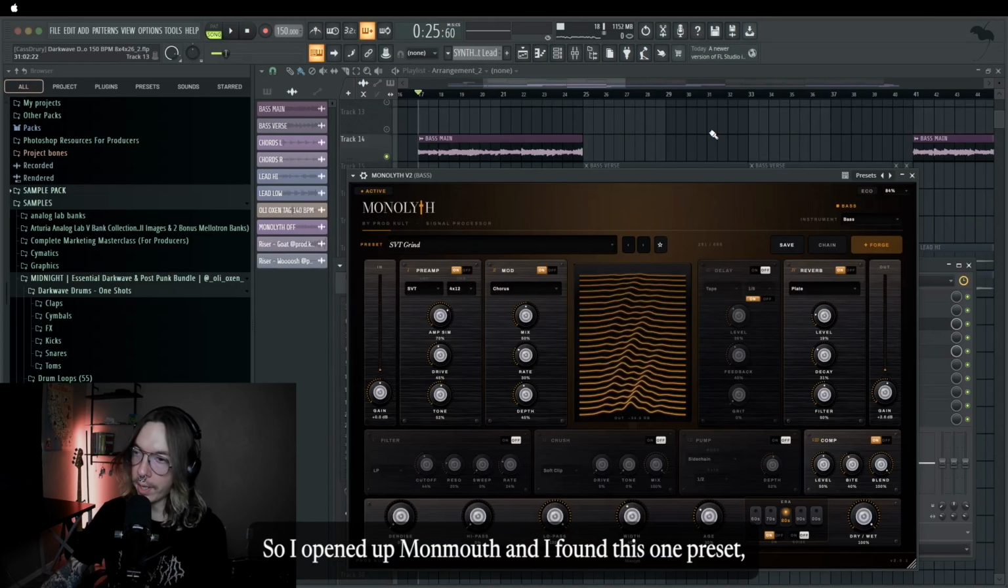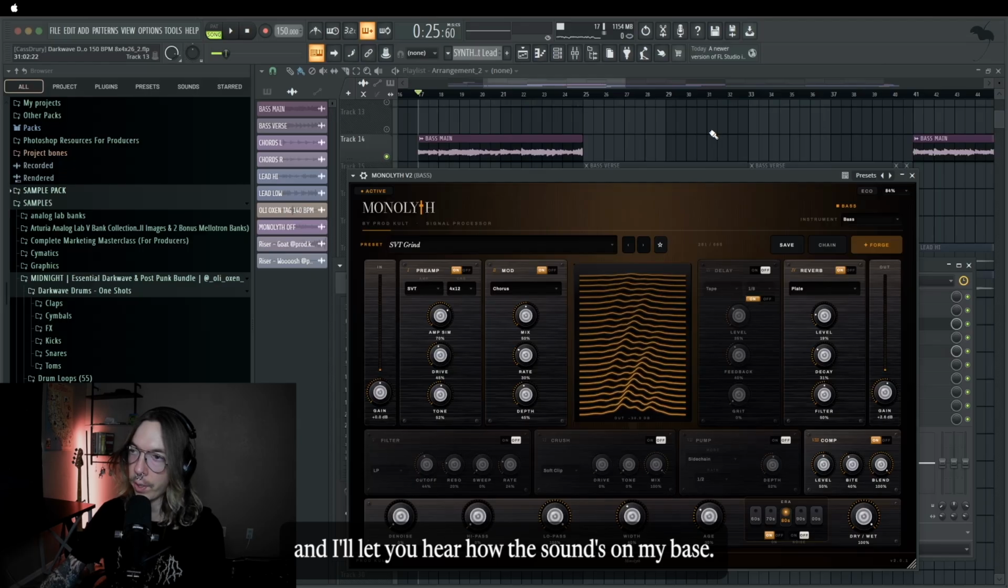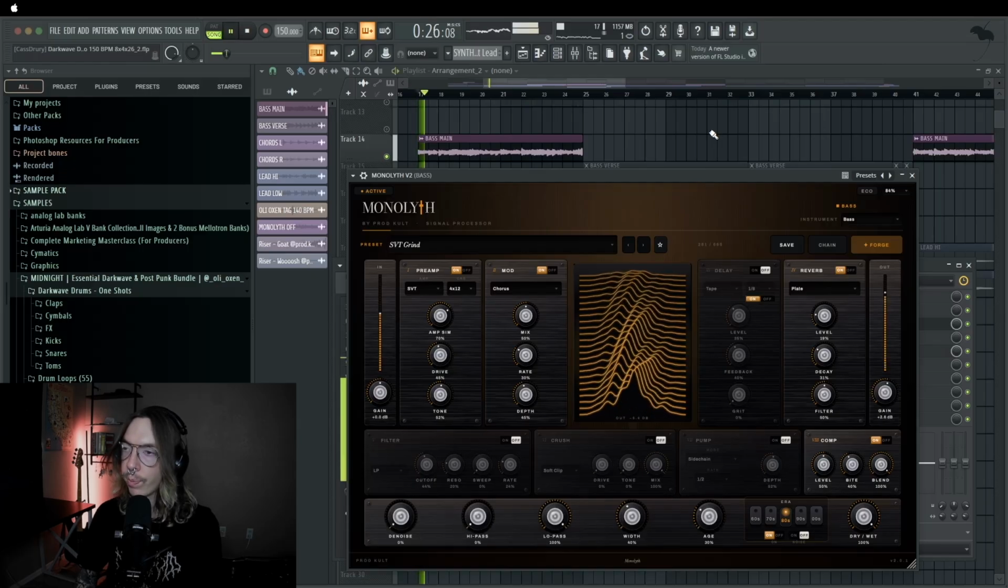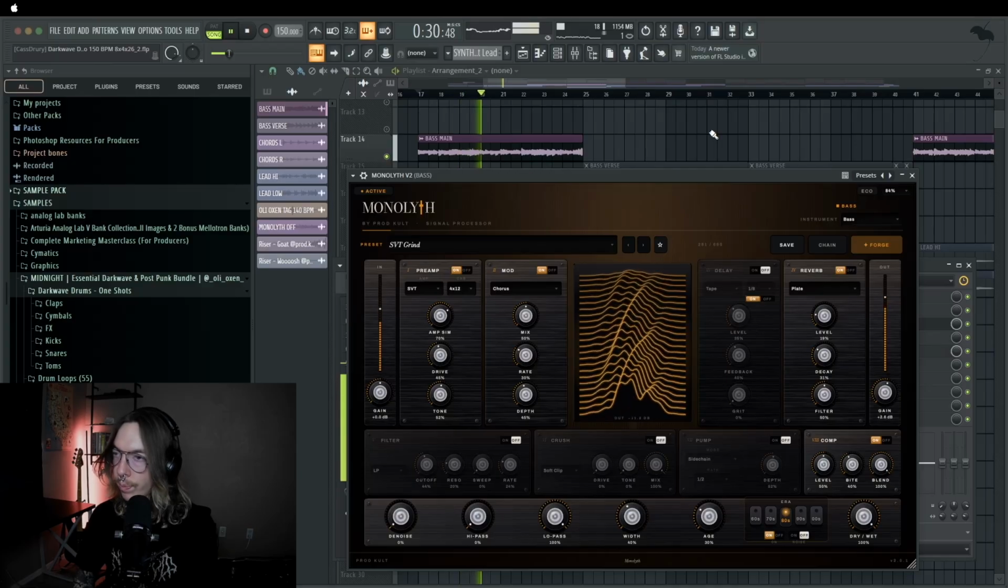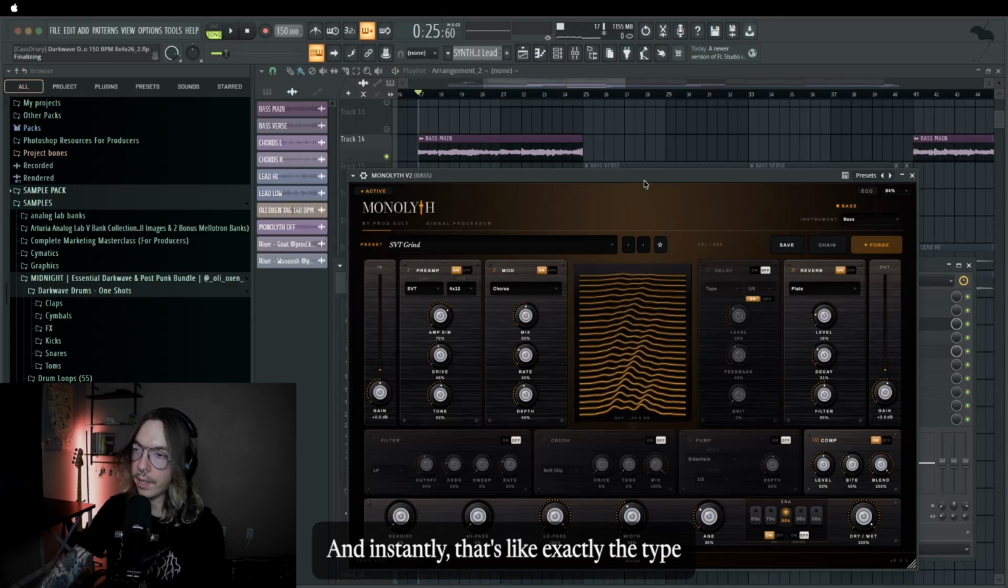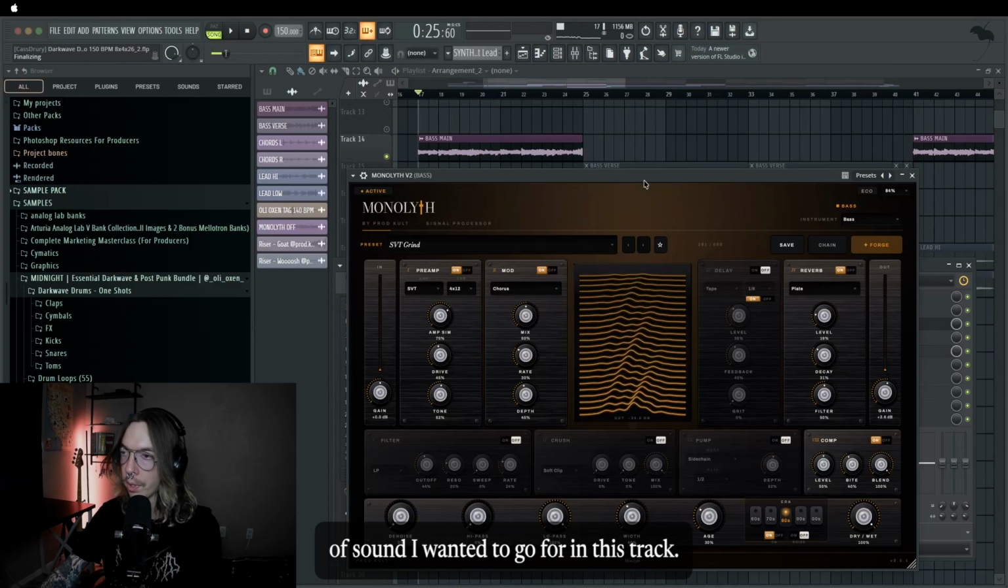So I opened up MONOLYTH and I found this one preset, and I'll let you hear how this sounds on my bass. And instantly, that's like exactly the type of sound I wanted to go for in this track.